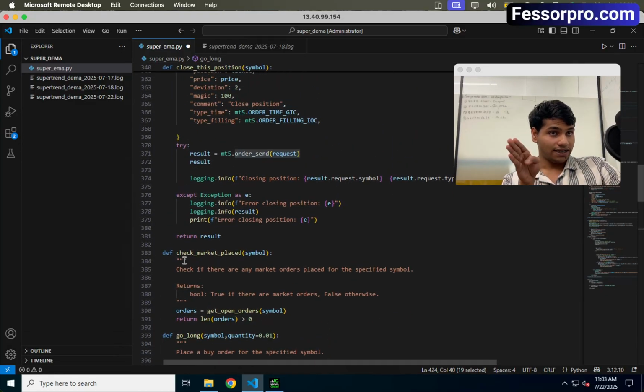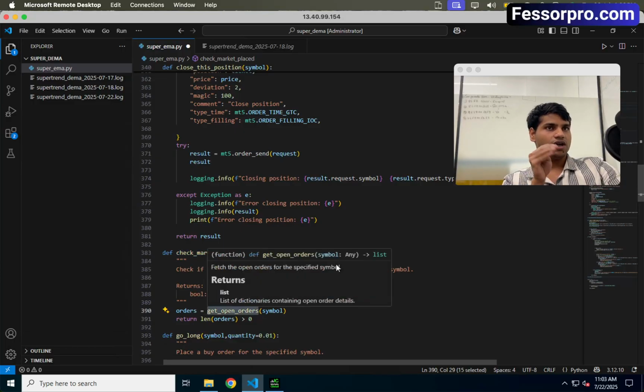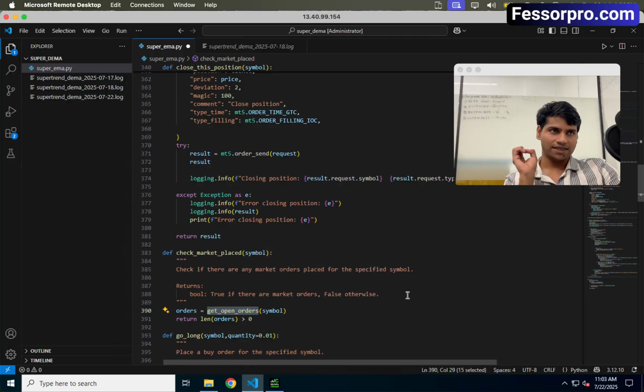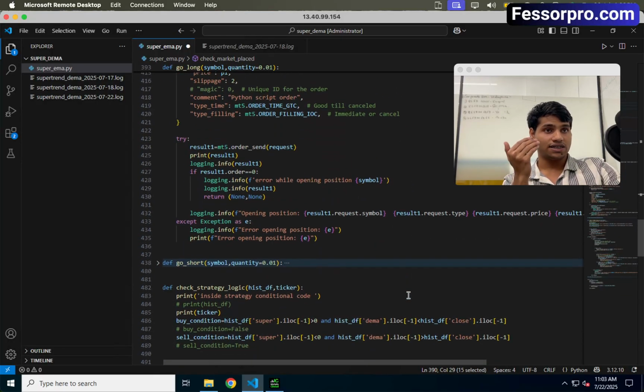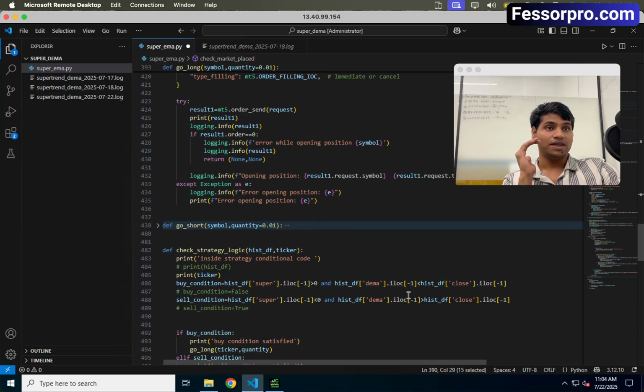Now if you go inside my check market place function, this function is using the get open order function. What does the get open order function do? It will take the symbol name and it will give you a list of all the orders for that symbol. If you don't have any order, the list will be empty. If you have any order, the list will have some elements. So that's how this get open order function works. So yeah, this is how the entire code looks. And you can see this code is as minimal as possible.